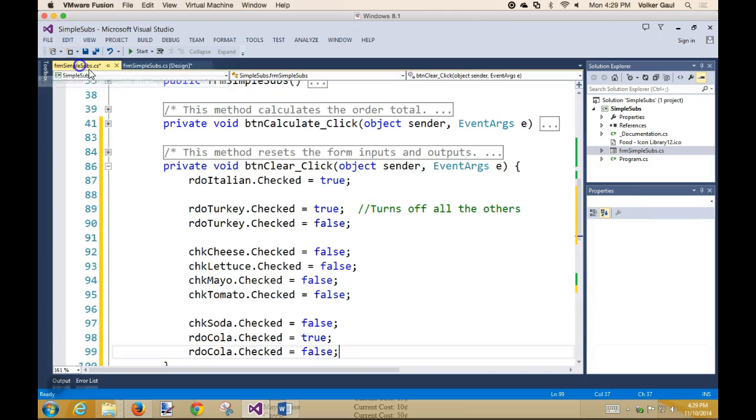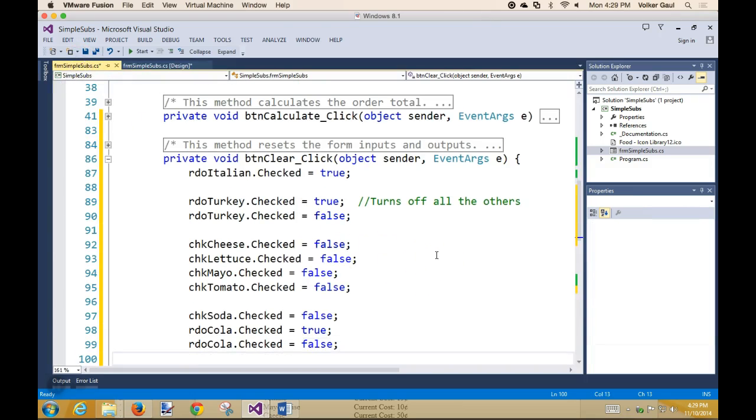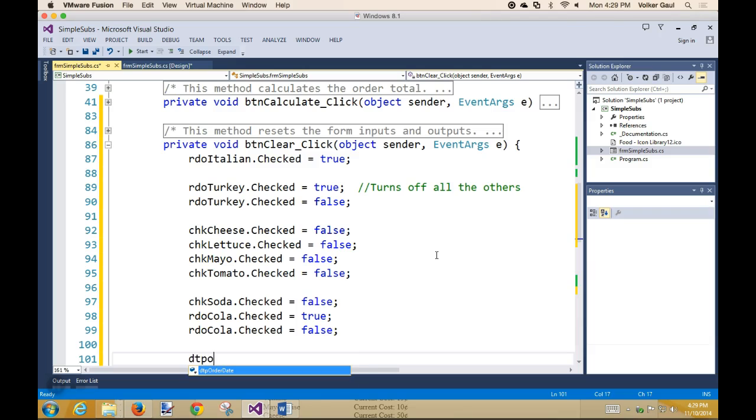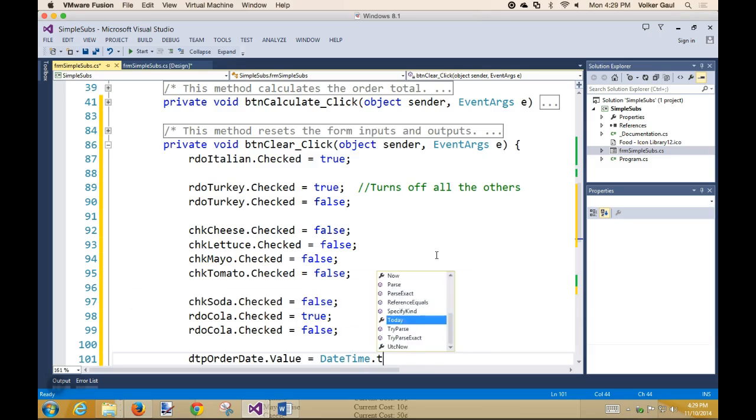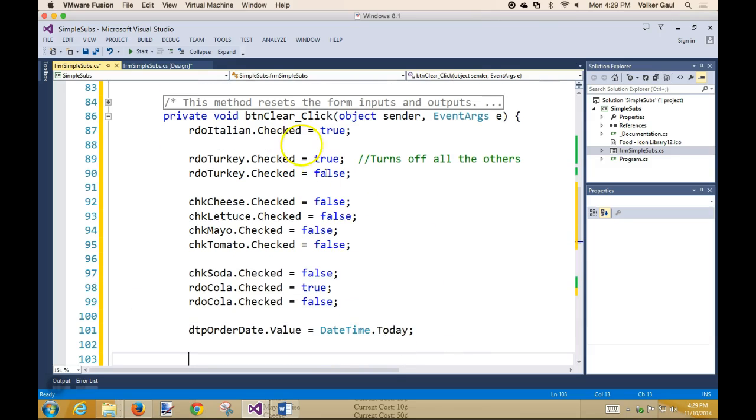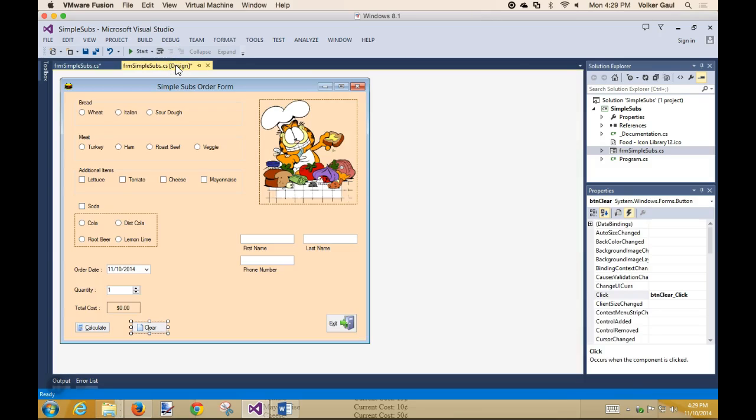We need to reset the order date. Probably should clear the first and last name. Probably should have done those first. Quantity, put it back to 1.